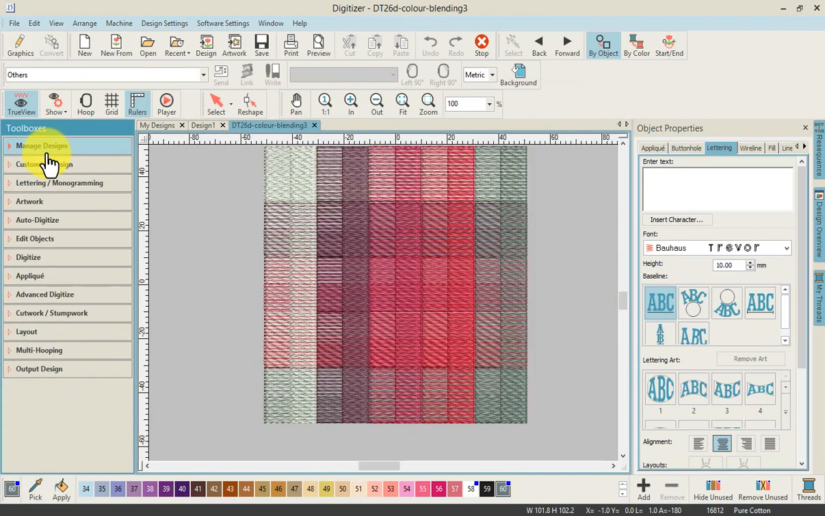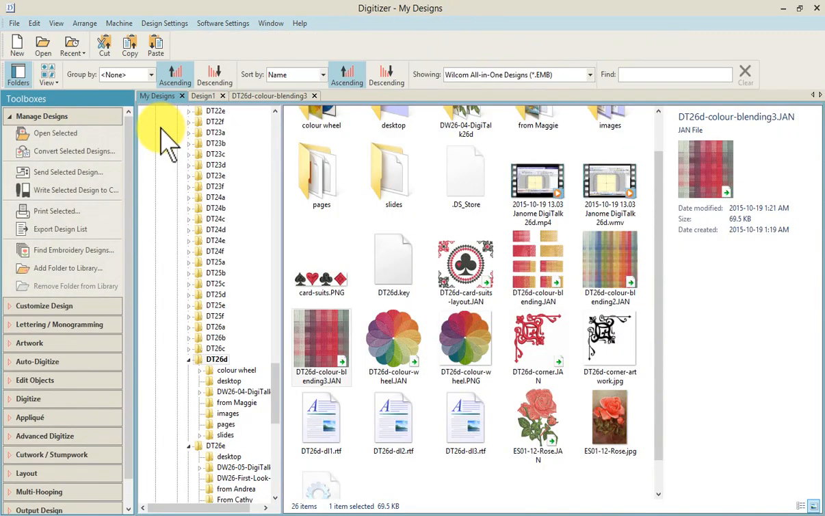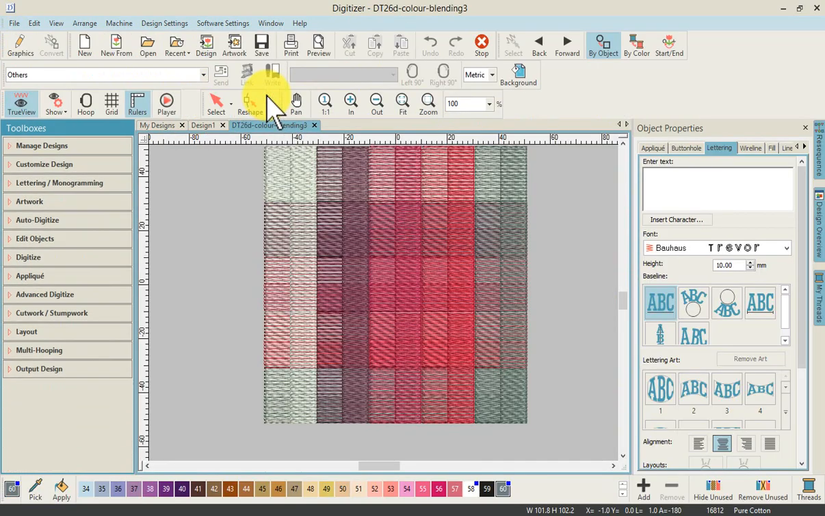And that's going to basically open that design. And notice that it creates a tab for it. So we still have our Design 1 tab, and we still have the My Designs tab. And every time you click on the My Designs tab, it automatically opens up the Manage Designs toolbox and changes your toolbars. If I click back on the color blending design, then that Manage toolbox closes and I go back to my standard sort of default toolbars.